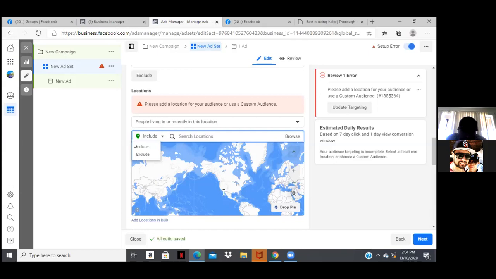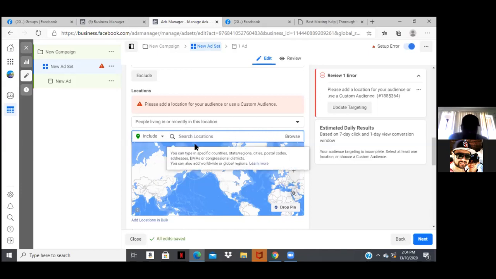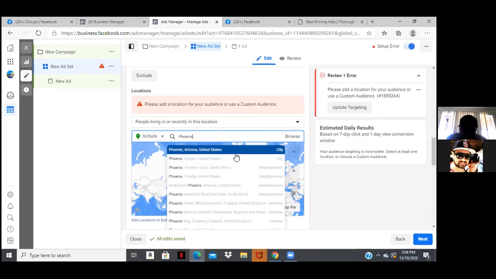I was trying to type it in, but I don't know why the cursor is below in there. No, put the cursor in there. Just hit search. Click right there. Okay, there it is. It just came up. There we go. Okay, I just did Phoenix.